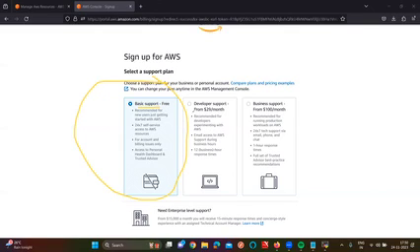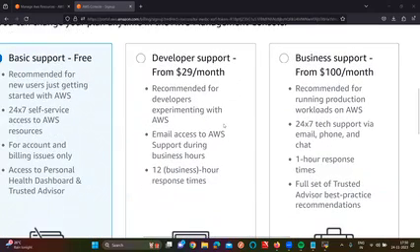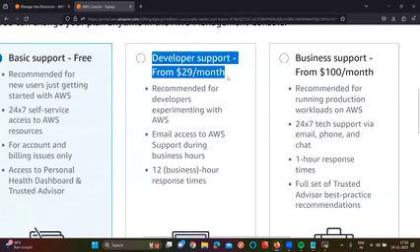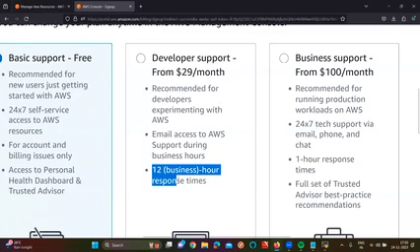AWS people. But if you take the developer account, it is going to charge $29 per month. You may ask, sir, why do we need to pay $29 per month? Because if you are having any kind of issue in your account, AWS people are going to help you. For that purpose, we pay $29. That means within 12 business hours, you can get your issue sorted out. Like you are having an AWS account, but you are having some issue with it, they are going to resolve it.